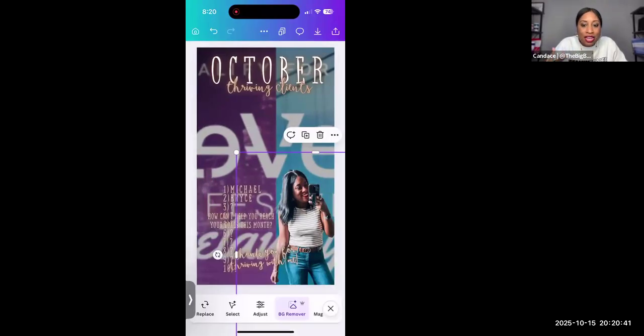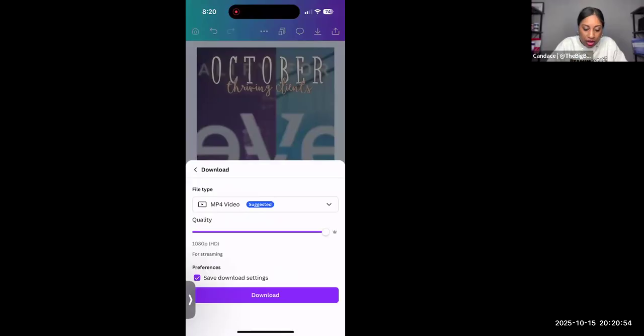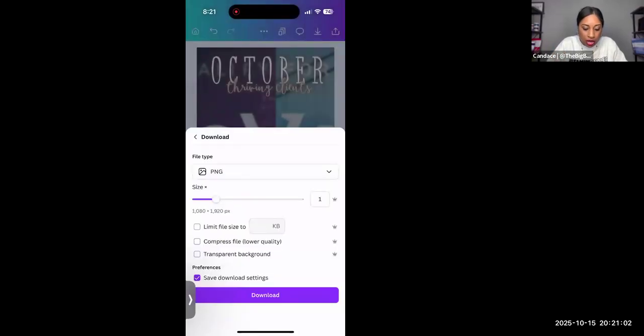But when you are ready to move on and you want to download it, you hit that up arrow in the top far right corner. Then you go to download. Right here on the type, it gives you all the different types you can download it as. I always do a PNG because I want it to be the highest quality possible. I want my images to be crisp. I want them to be clear.